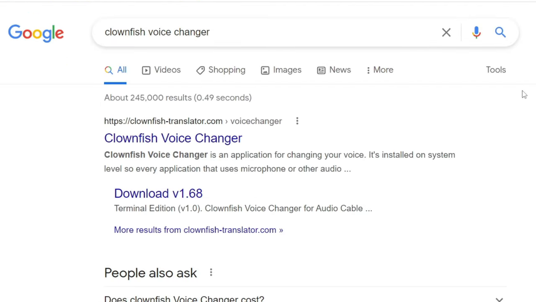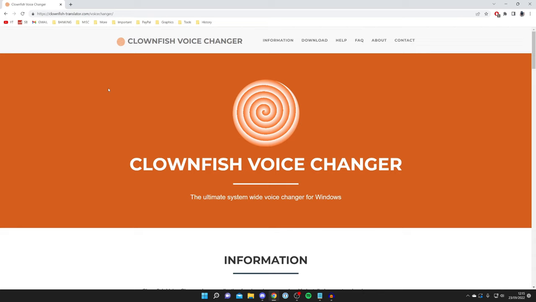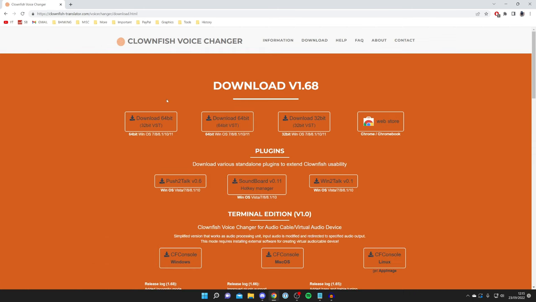And here we are. The official website you want to go to is clownfish-translator.com. So click on it here, and this is going to take you to the official website. Then all you need to do is come to this top bar where it says download and click on it. As you can see, there are quite a few options to choose from, but all you need to do is click on the 64-bit version, and you can use either of these.